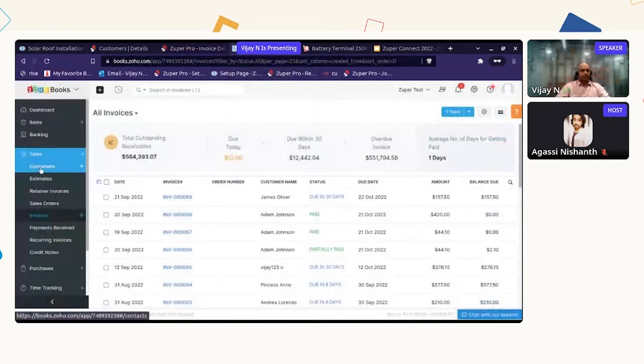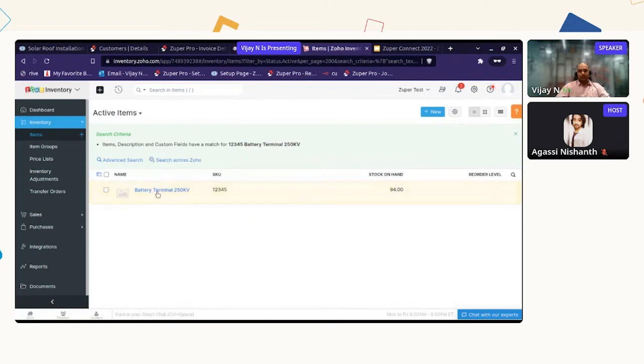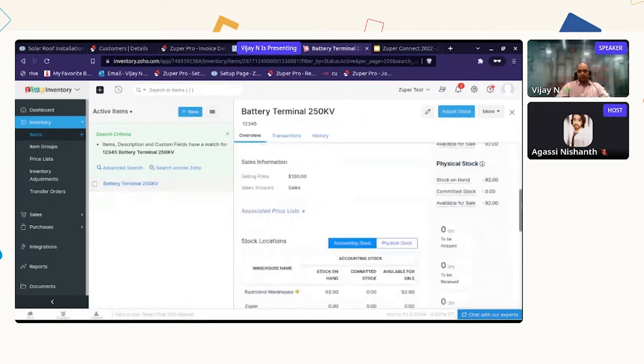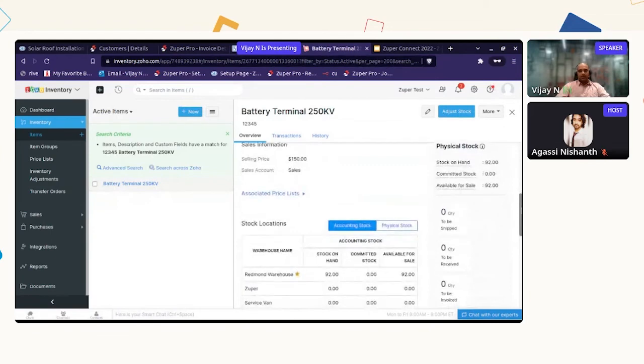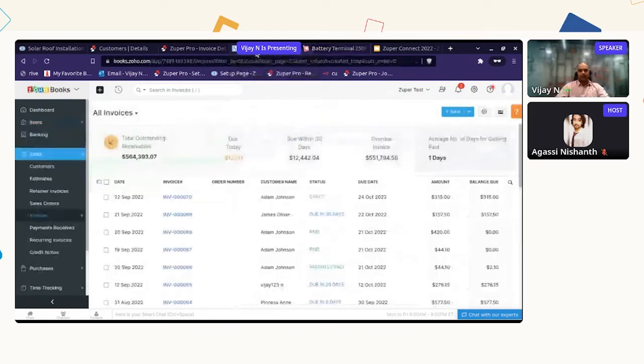Let me go to the Zoho Books here. Go to invoice section. Even before Zoho Books gets loaded, I will take you to the inventory to show you the battery terminal that we have added in Zuper. You can see the current stock of the Redmond warehouse is 92. If I do a refresh after the invoice is marked as paid, the current stock of battery terminal in Redmond warehouse should come to 90.